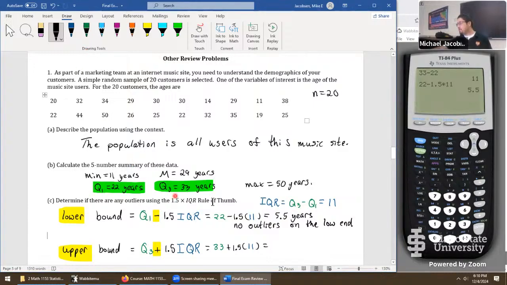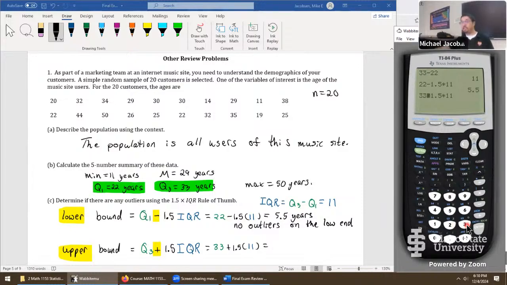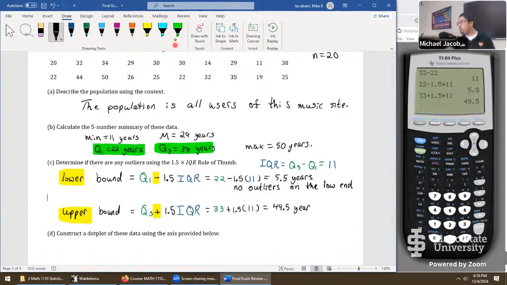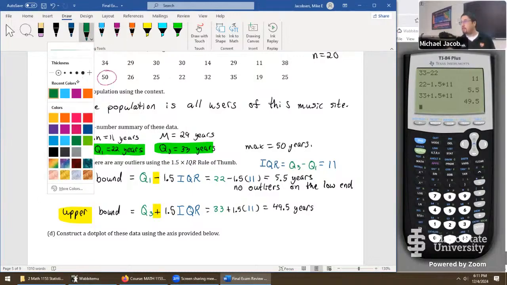Now we check the upper end. You can up arrow here twice, paste that down and just change this to a plus in the middle. And at 33, don't forget to change to the upper quartile now. Now it becomes 49.5 years. Yeah, it looks like that one person, the 50-year-old in this data set, would then be an outlier. Good call. So now that we have the 49.5 years, forgot to pluralize that, we can say that this value is the outlier.